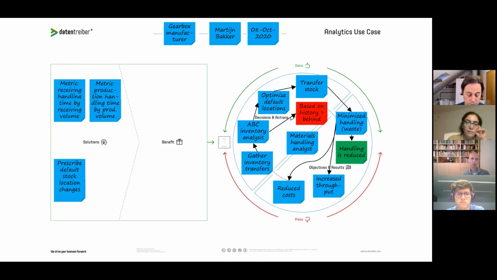Now, in this particular case, I didn't make a wireframe because the example is relatively simple here. Otherwise, it would also be hard to explain in 45 minutes. So in this particular case, I defined that there should be two metrics: one for the receiving handling time and one for the production handling time.